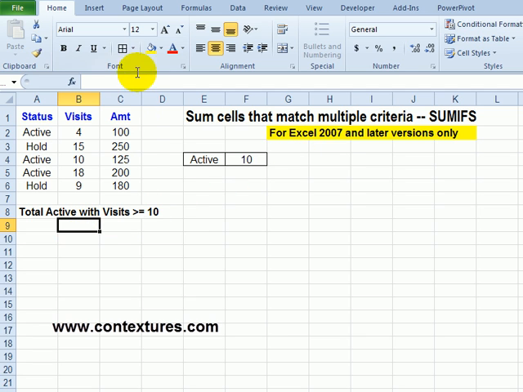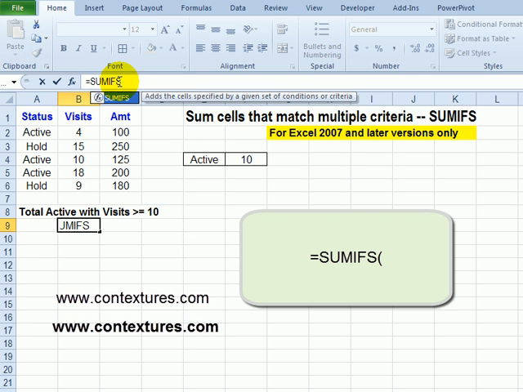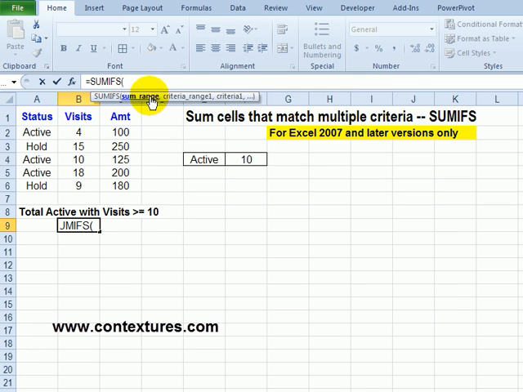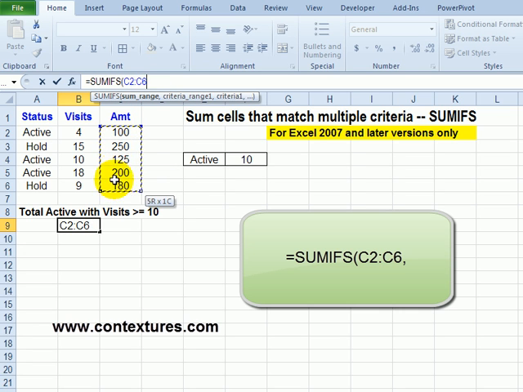So in this cell, we're going to create a formula starting with an equal sign and then SUMIFS. Open bracket, and the first thing we want to do is indicate which cells will be summed once we set the criteria. So the amounts are what I want to sum in C2 to C6, and then a comma. Then we'll do our first criteria range. So where should it check for the first criteria? And that's going to be the status.